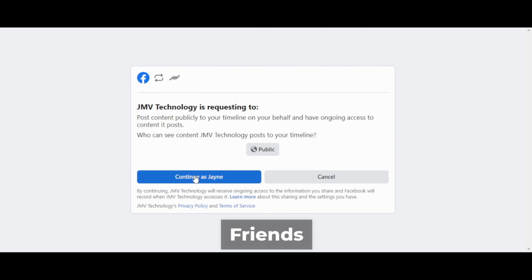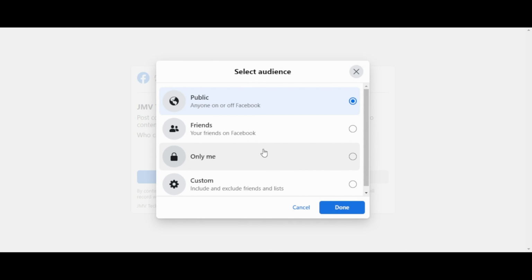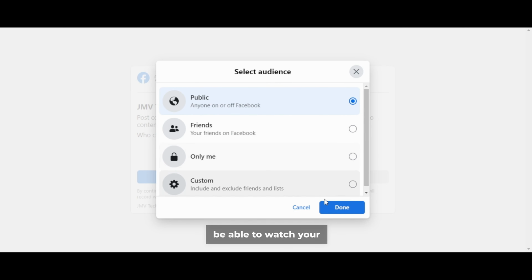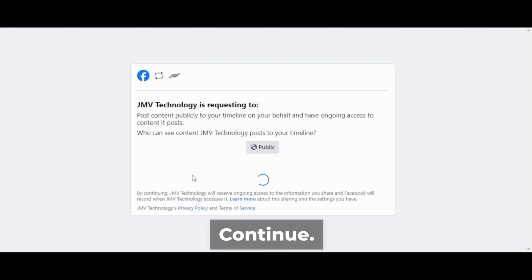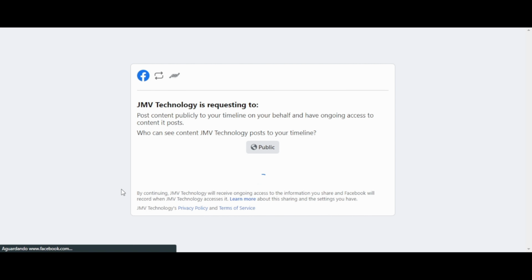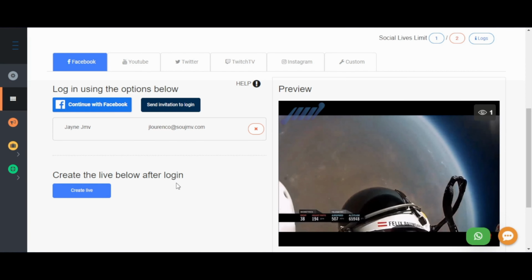Here, you need to click on Friends and select Public. That way, anyone will be able to watch your Facebook broadcast. Click on Finish. Let's click Continue. Done, we've added our Facebook account.